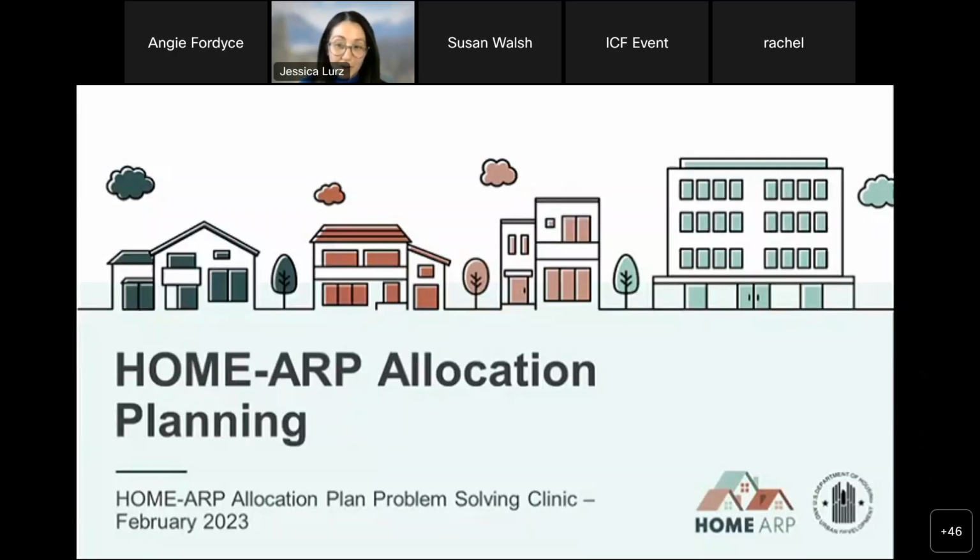As you all are aware, HUD recently adopted a deadline to submit the HOME-ARP allocation plans by March 31st, 2023. Given that deadline, PJs really need to focus on completing and submitting a compliant allocation plan.